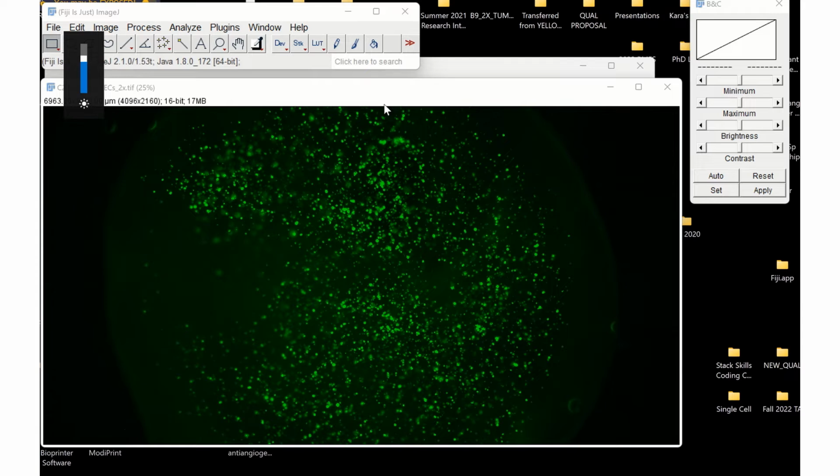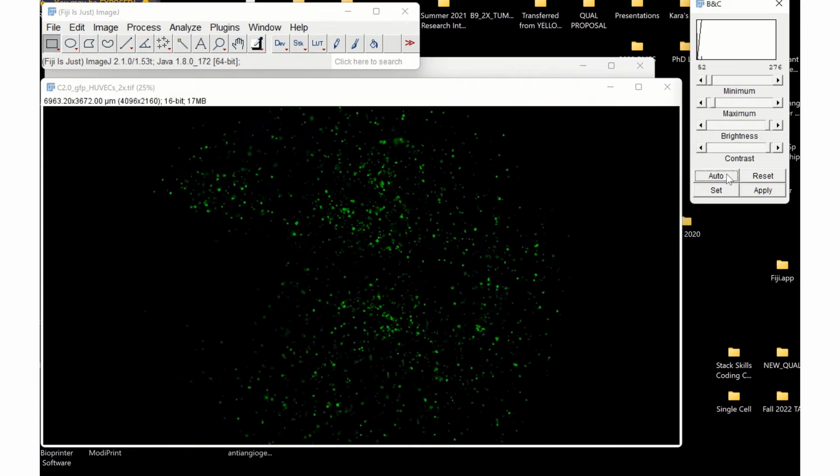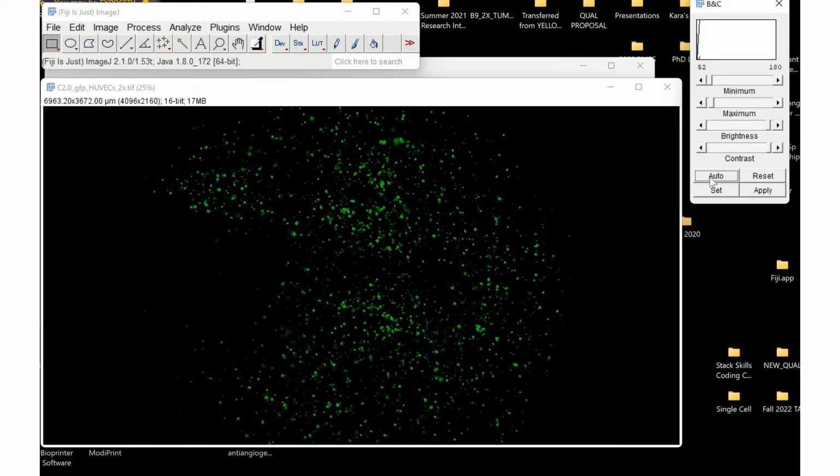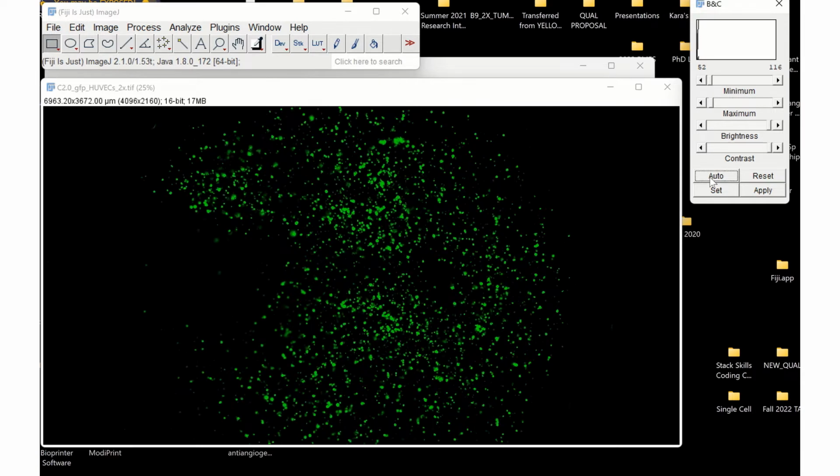So let me turn up the brightness. Then we're going to go into our brightness and contrast menu, and we're going to press auto. That automatically kind of removes some of the noise. So you can see that the green is more bright and the background is more black. And you can keep pressing auto, and you can see that it keeps.